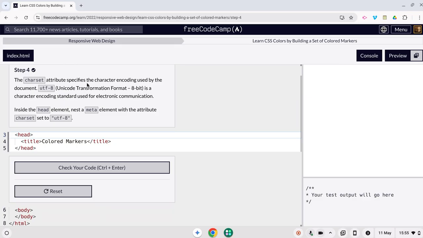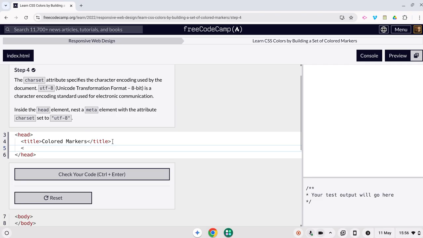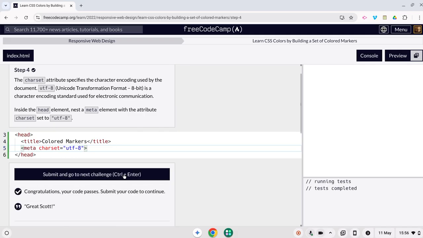The charset attribute specifies the character encoding used by the document. UTF-8, Unicode Transformation Format 8-bit, is a character encoding standard used for electronic communication. Inside the head element, nest a meta element with the attribute charset set to UTF-8. So below the title, we need a meta tag charset equals inverted comma UTF-8, and then a greater than sign. Okay, that's that done.